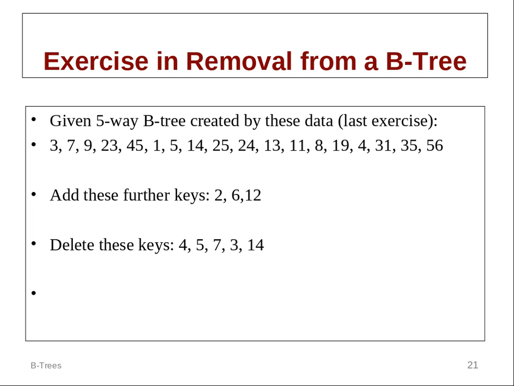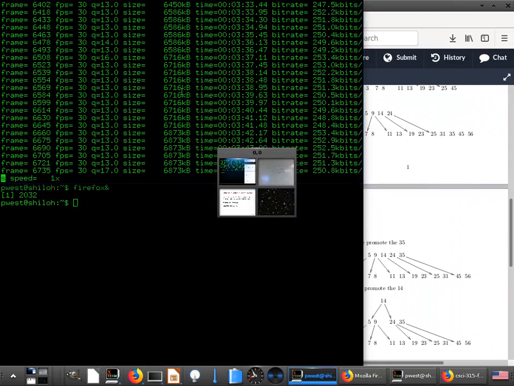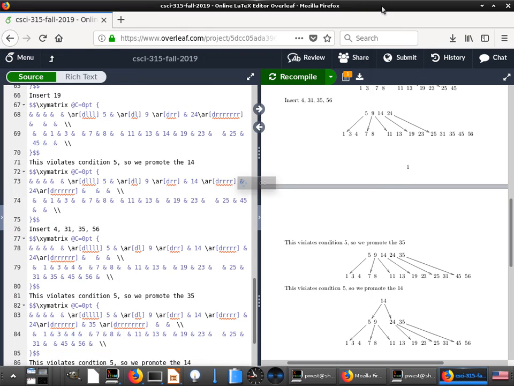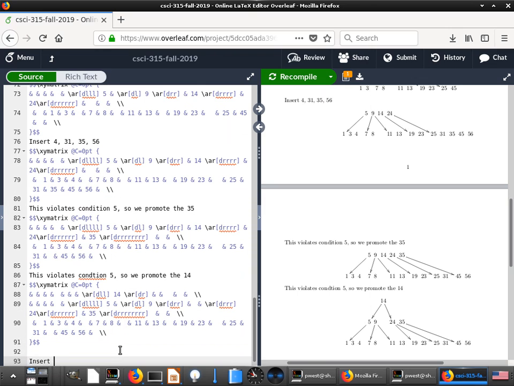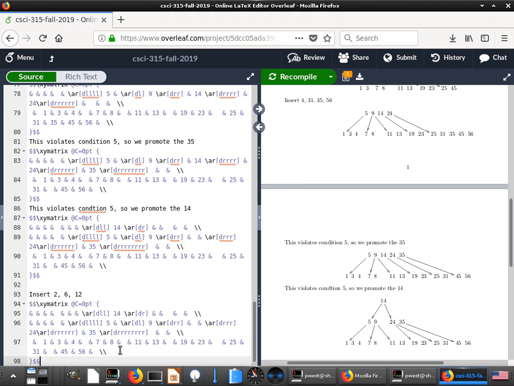Exercise. So let's take the tree we've made so far and add 2, 6, and 12 to it. Because rewriting the tree we already made would just be annoying. All right, insert 2, 6, and 12. Where's the 2 go? Over where the 1 is? Yep, you're right.